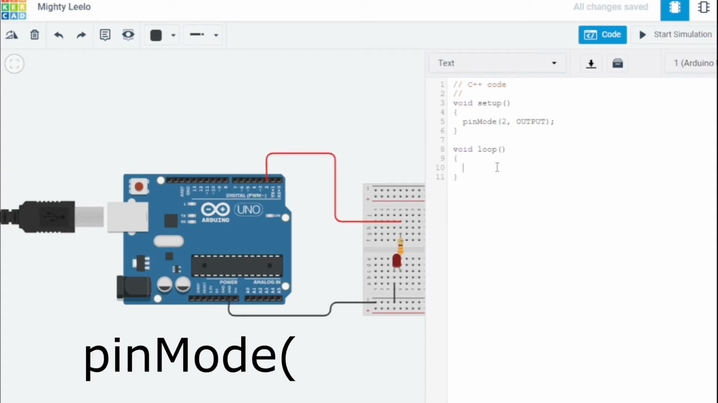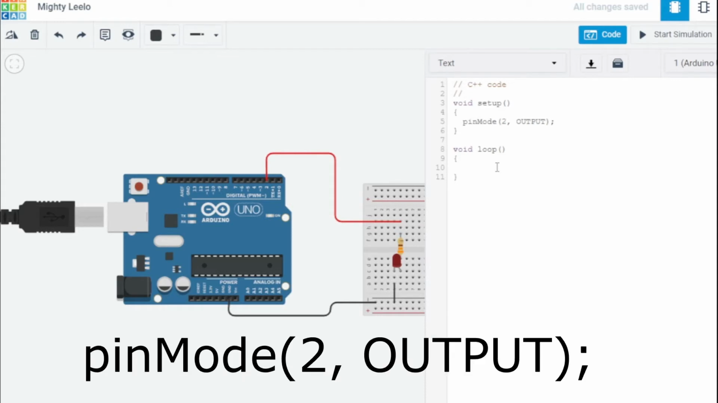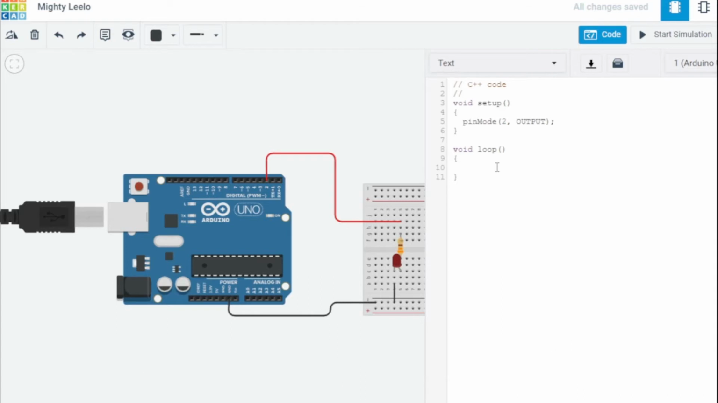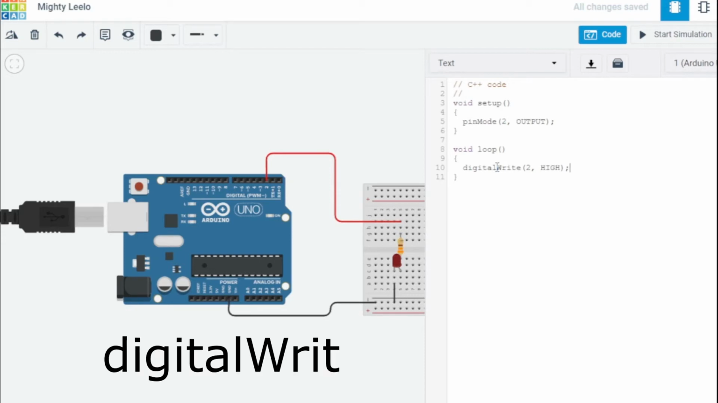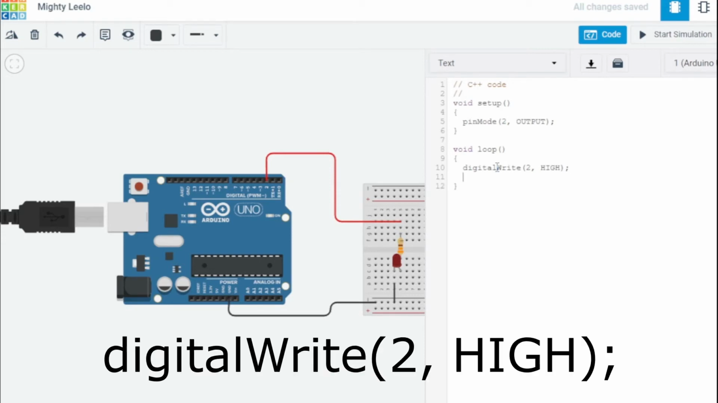The syntax for this is pinMode, parentheses, and then you declare which pin you want and whether you want it to be an input or an output. So now what we're going to start to do is actually toggle pin 2 to set pin 2 to 5 volts and 0 volts. And this is done with the syntax digitalWrite, arguments or parameters being the pin and whether you want to set it high or low.